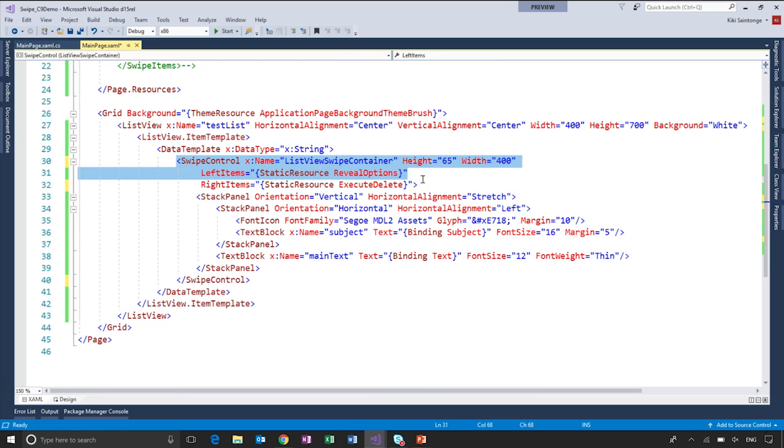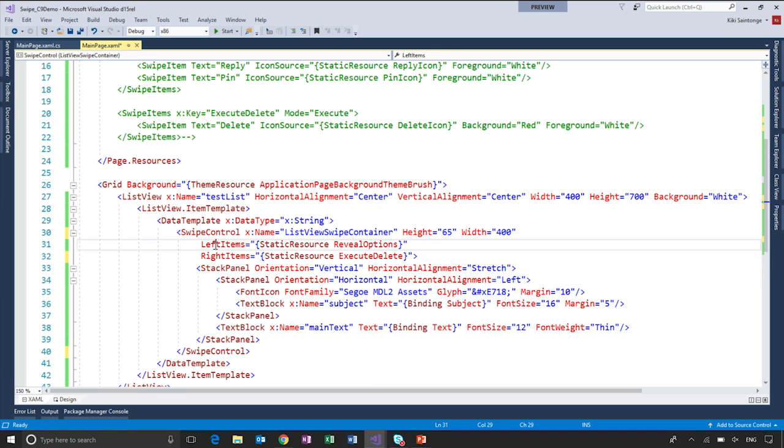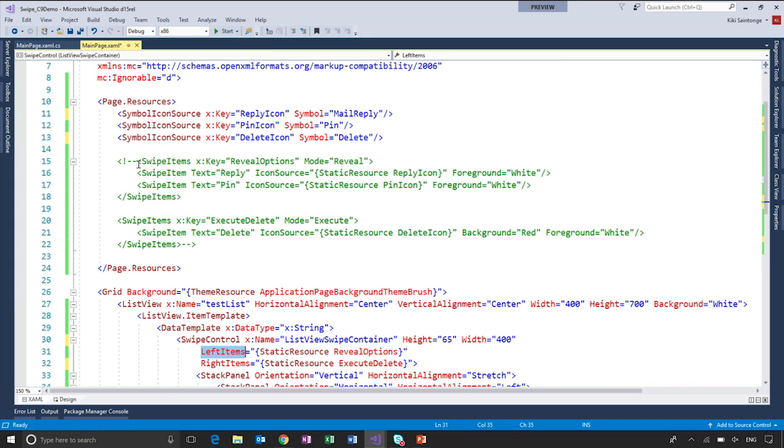So we'll see here that we have our left items and our right items, and this determines which direction you're going to be swiping in and where they're going to show up. So if you have a right item set for the delete icon, then when you swipe to your left, items on the right will appear, and they will be the ones that you defined within that items up here. The left items, when you swipe to the right, will show up on the left side, and in this case we're going to show those reveal options.